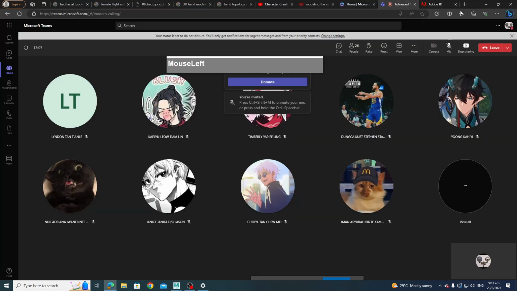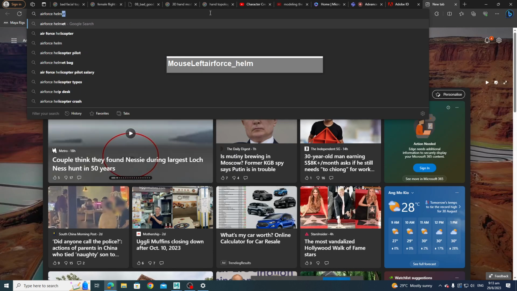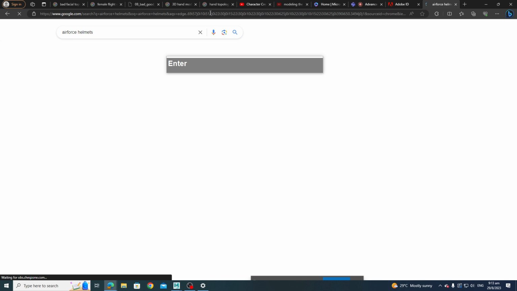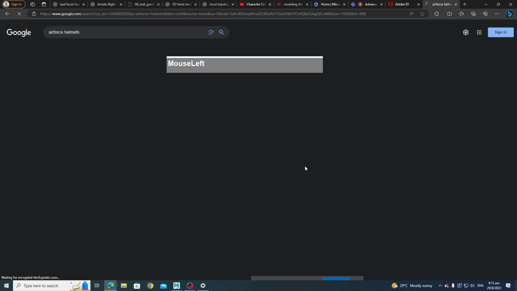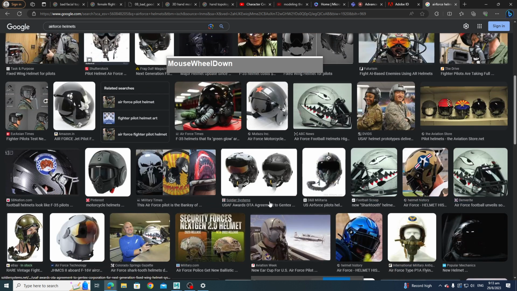If you go and search for Air Force helmets, you can see there's many different kinds available. And now I want to create one that is simple. It doesn't need to have so much detail. And from the look of the helmet, we can straight away see that these helmets have the basic spherical shape. So the base shape that we can start off with is to create one.